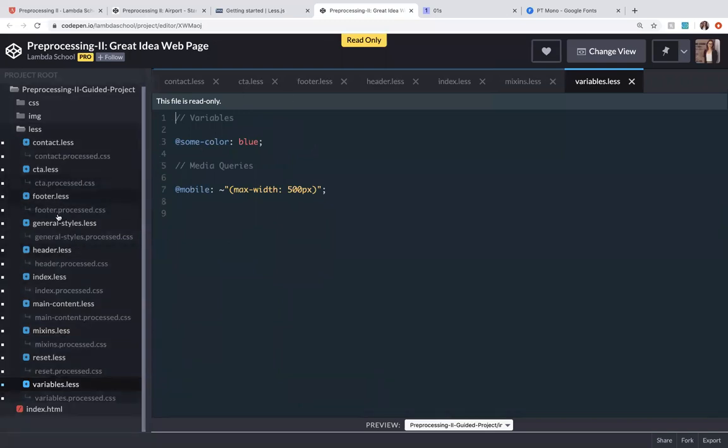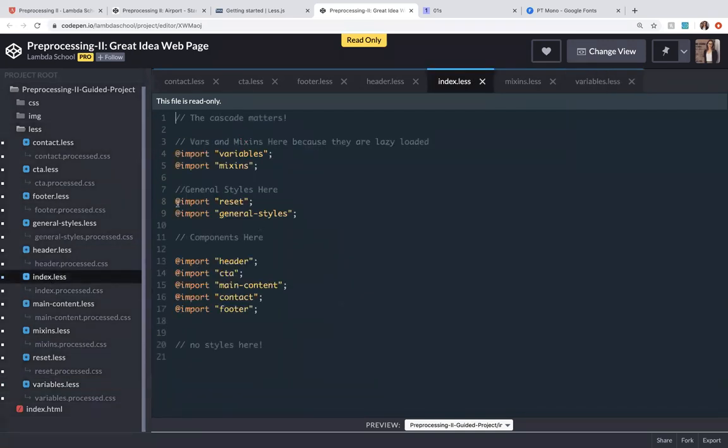Okay, the next thing that we want to import is our reset, because we want our reset to go at the very top of our style sheet. Got a thread here. Why do we want our reset at the top? Why do we care where the reset is on our style sheet? Why do we want it at the top? Yeah, because of the cascade. Otherwise, we're going to reset all the styles that we just wrote. Okay, so we want our reset to be at the top of our style sheet.